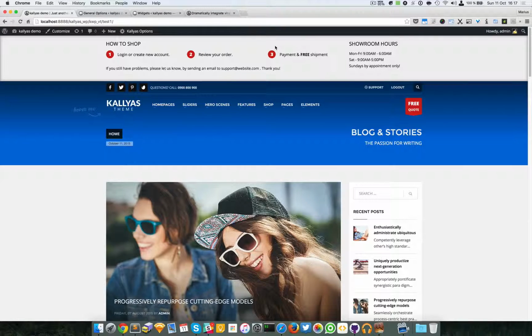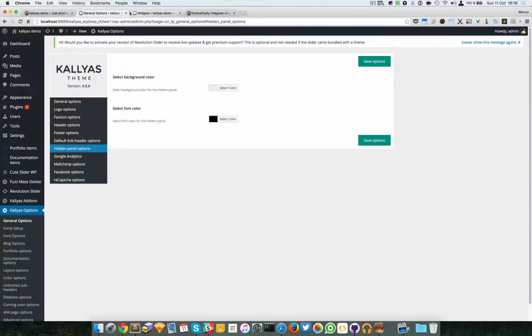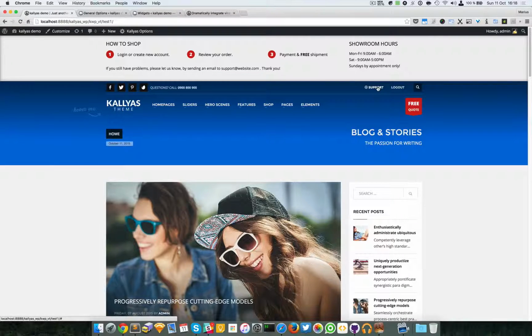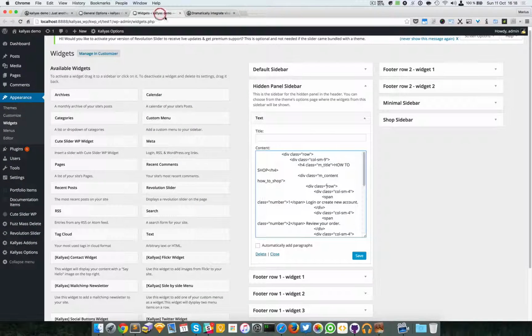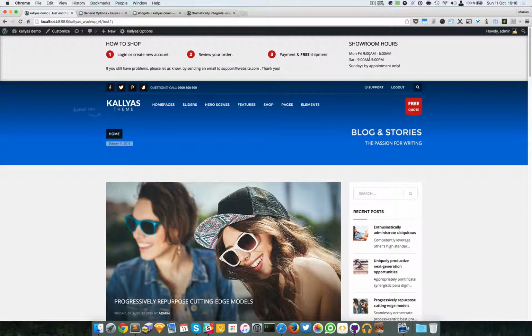The height is automatically calculated. I mean, if you have content for like 10 rows or something, it will automatically open to display everything that's inside it. Now if you want to hide this panel and this button, you can simply delete this widget, and of course the panel won't appear anymore. That's including this button too.